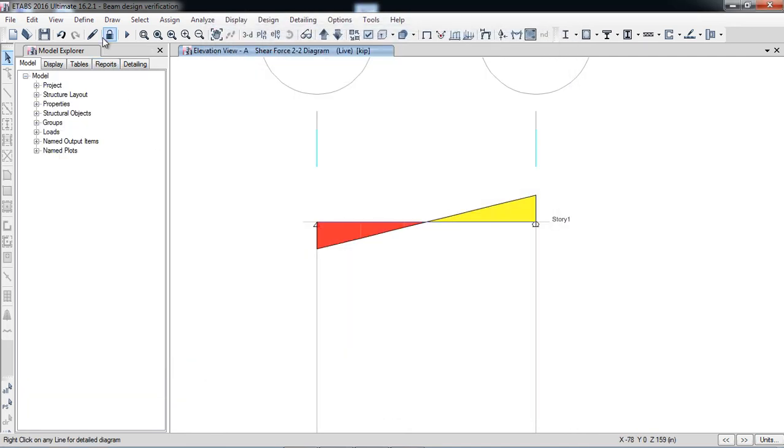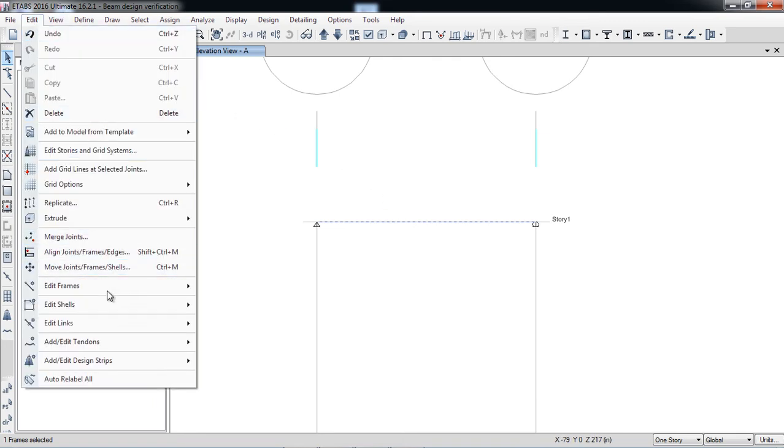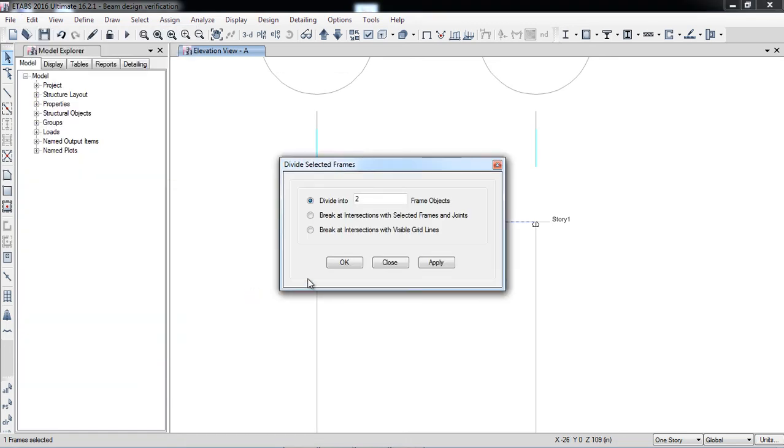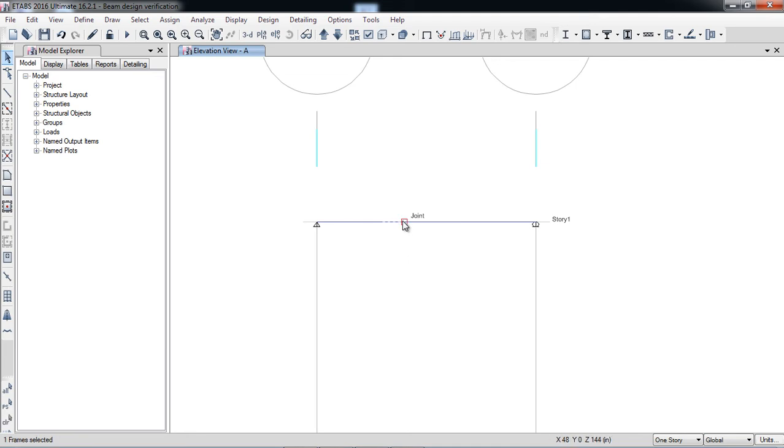Okay, I will close the model. I will divide this beam into 10 parts so that it can show more refined results. I will edit the frame, divide the frame. Okay, I will divide the frame into 10 parts. Apply. Okay, so now you can see these small beams have been defined, but the total beam length is 10 feet. You can see at the bottom x is 0, and at the horizontal the total distance is 120 inch, so that will be 10 feet. The total distance is 10 feet, but I have divided this beam into multiple parts.